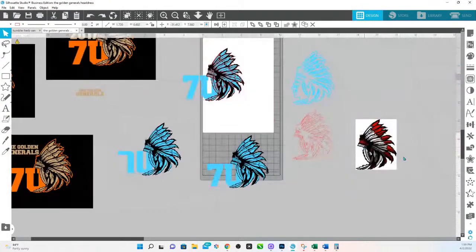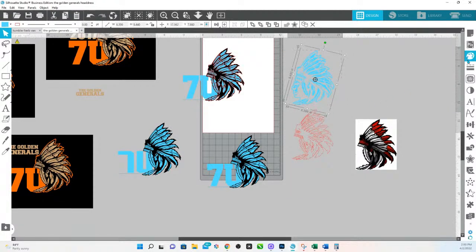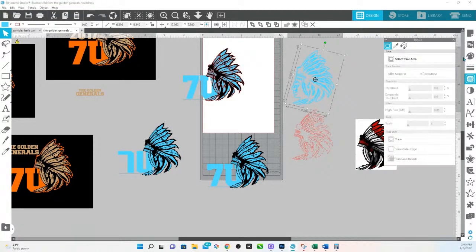You're going to see this particular chief head come up quite a bit because my son played for this team. I also made other items for different parents and different teams at this particular park. So you're going to see quite a few designs with this chief head. I'm going to put color on this one, well, a color that you can see.